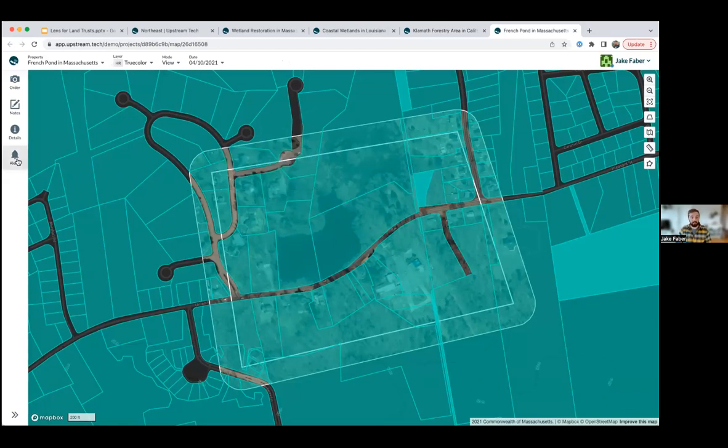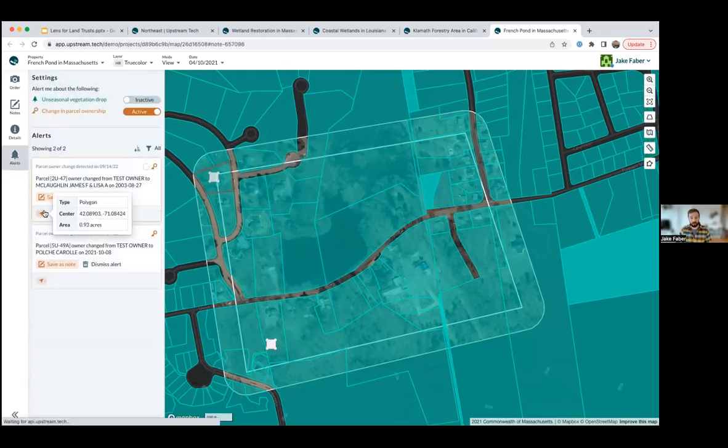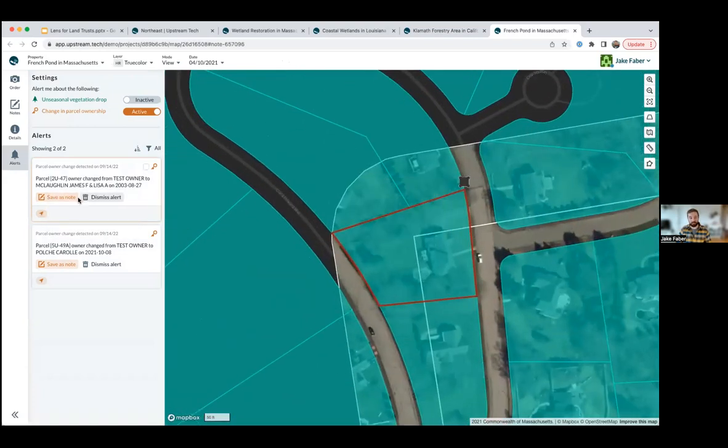And so then we can compare if there's, say, been a change where this parcel has changed hands, we can see when that occurred. And if that means that we have a new landowner that we might want to be working with or a new neighbor we want to get to know, then we can really easily do that.